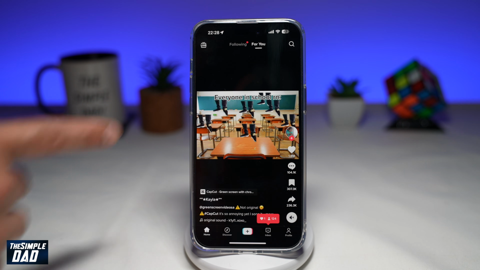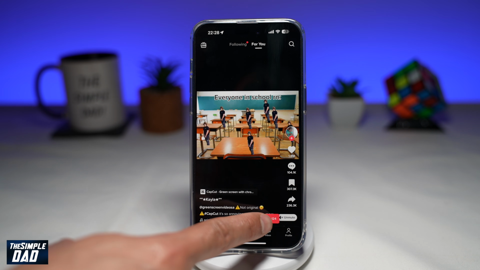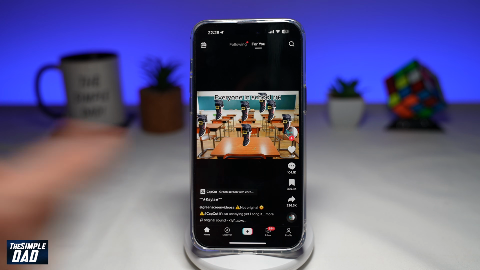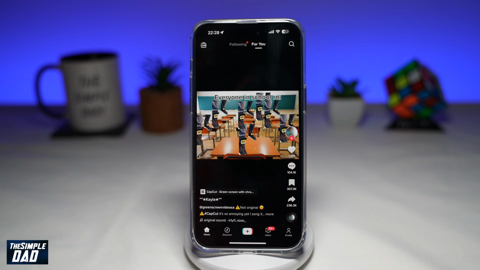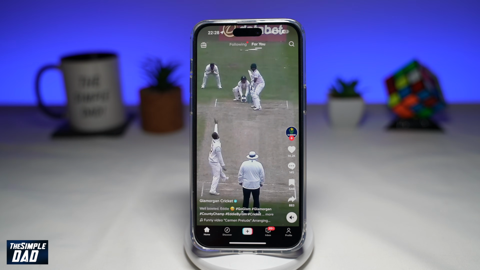And now once you do this, the volume will be mute. As you can see, there is a speaker icon here with the X next to it. So to unmute it, just tap on that and that will unmute the volume. So there you go guys, that is how to open your TikTok app in mute.